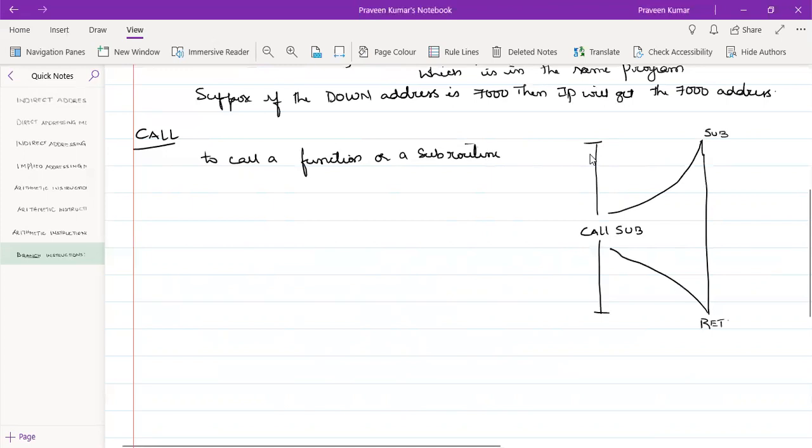Now if I write a jump in the place of call, the program will go to a new location called sub. It will execute the subroutine, and it will not return to the actual program, because a function will return to its own program only when we use a call. So if I write a jump, it will not return to the actual program.